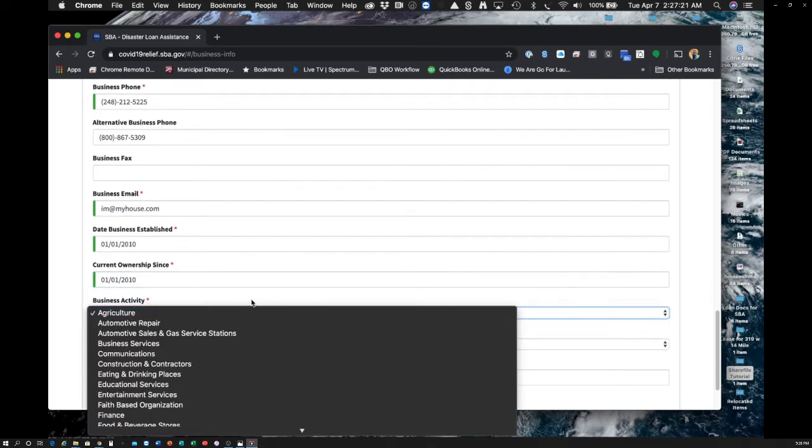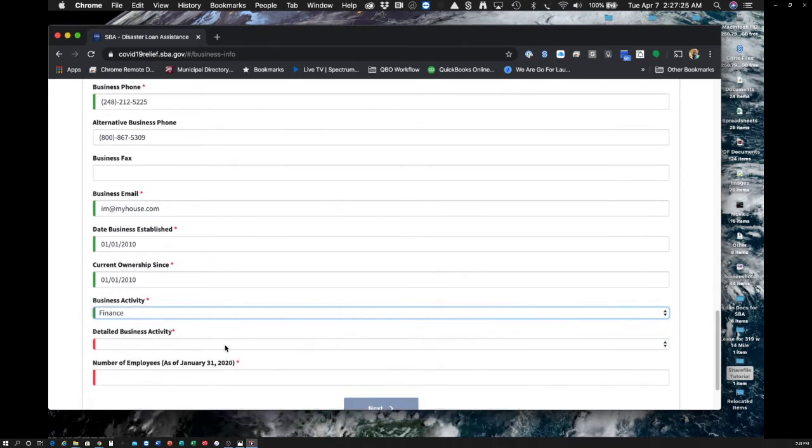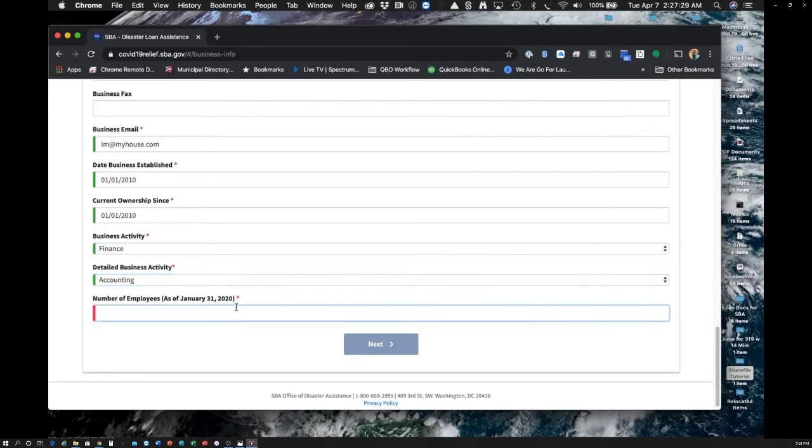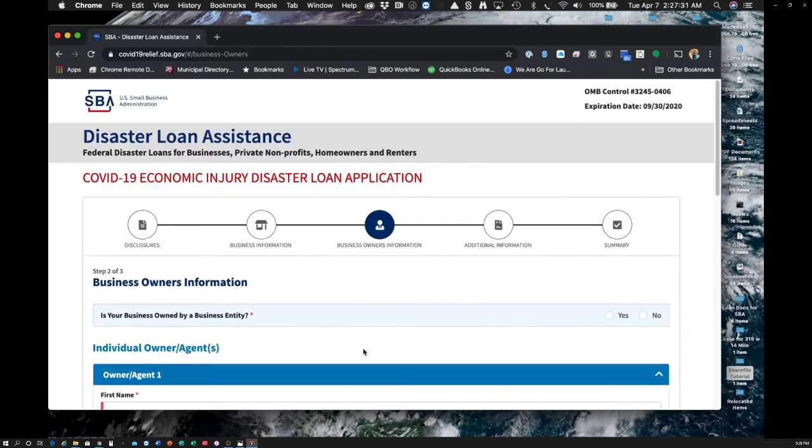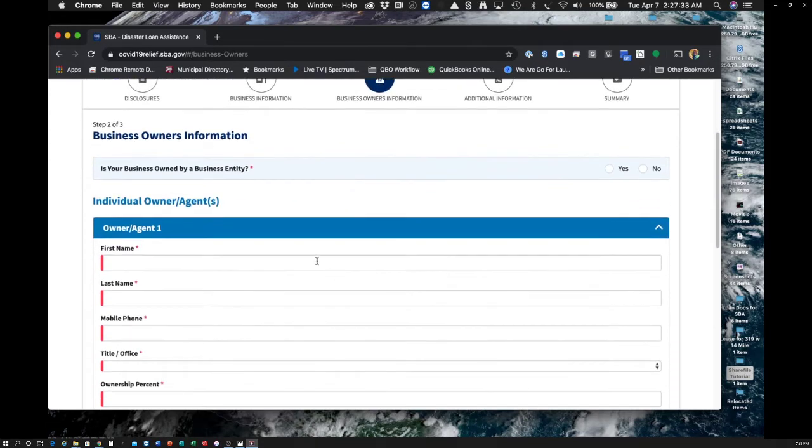Next, you're going to choose a business activity from a drop-down list. There's several choices, so just get something close, and then there'll be a sub-selection for a more specific trade or business. Then you'll enter the number of employees you have.